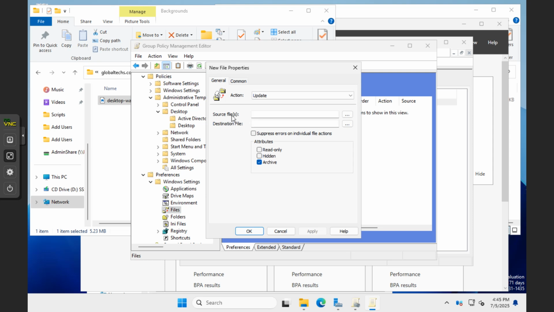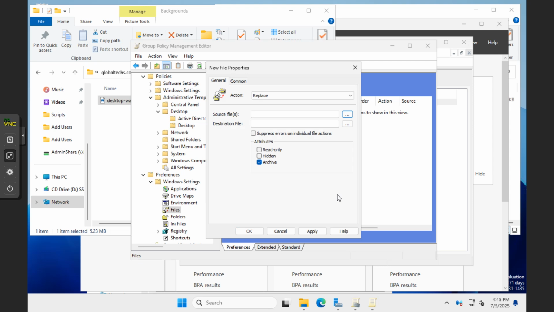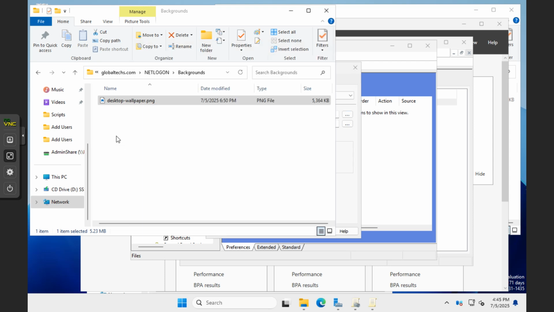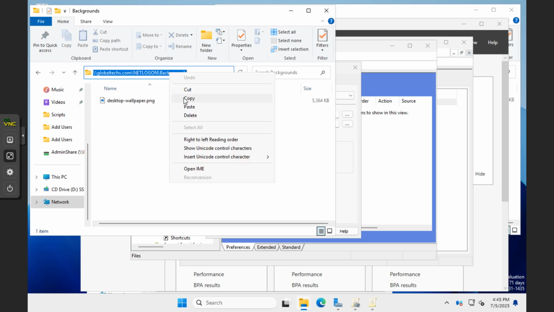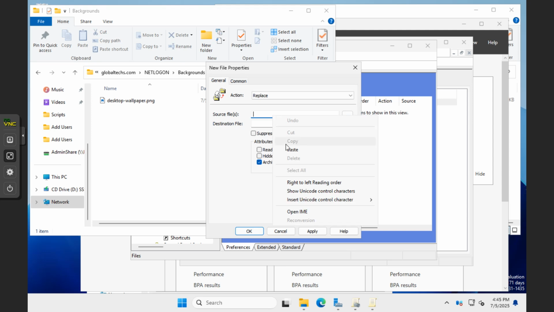Now, inside of files, we are going to create a new file right here. And this file that we're creating is going to replace this file, and then we need to have a source file. So the source, like I said, we can go to browse and try to browse for it, but I find it easier to just copy the location. So this is the location of the source file right here. Remember I showed you earlier the UNC, the networking location. So this is the location here. So we'll copy that and paste it there.